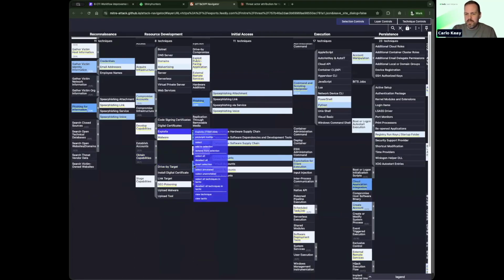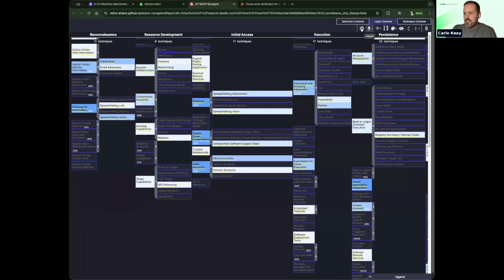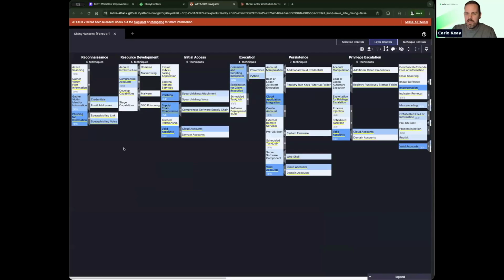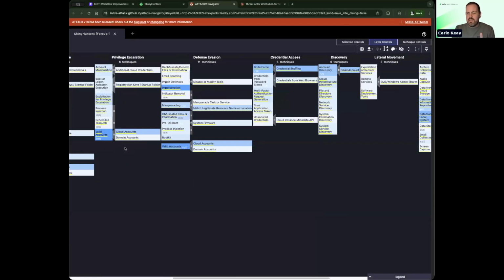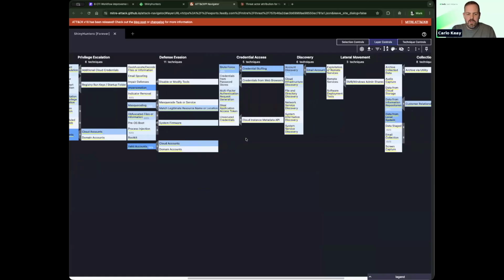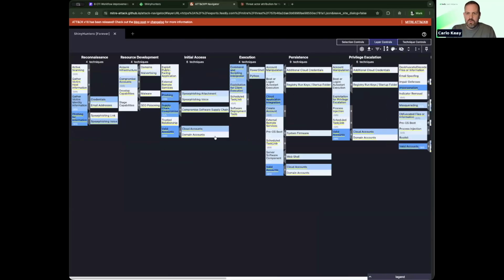Now, to make things a little bit easier, I'm going to use a quick tip here: select unannotated, technique controls, toggle state, layer controls, and then hit this eyeball. It'll remove all that noise, so I can now see the complete attack chain for this threat group. So I could figure out where I am, and what they're going to do going forward.